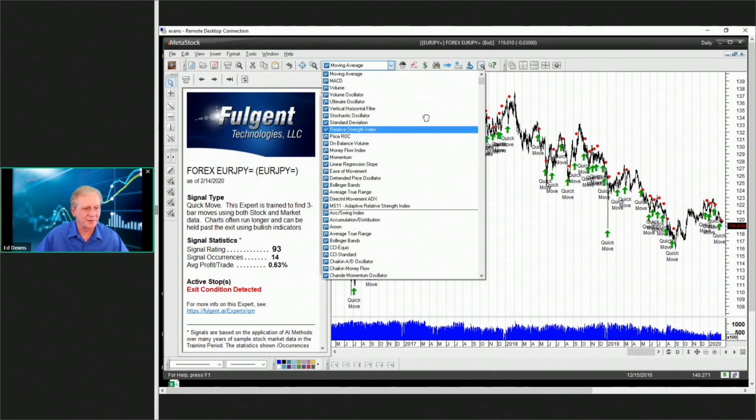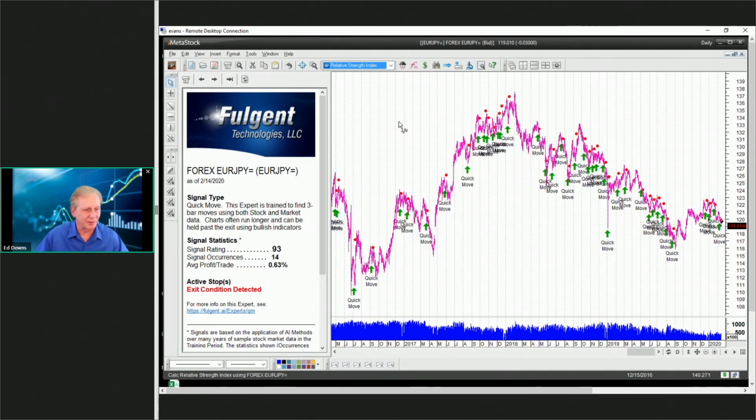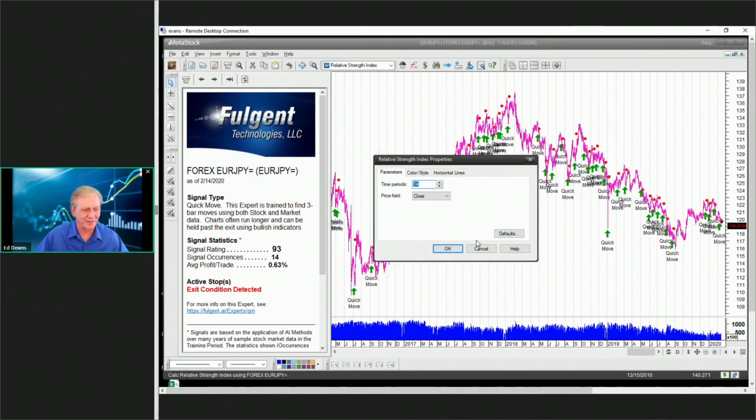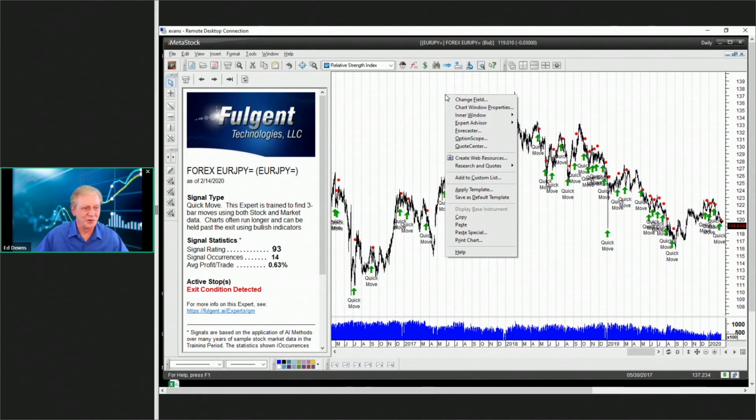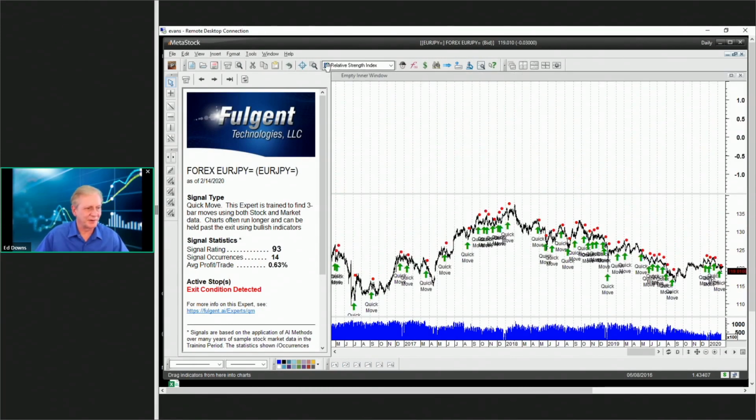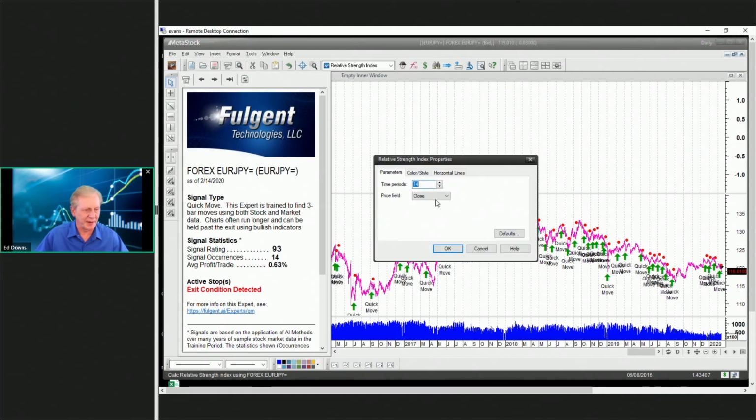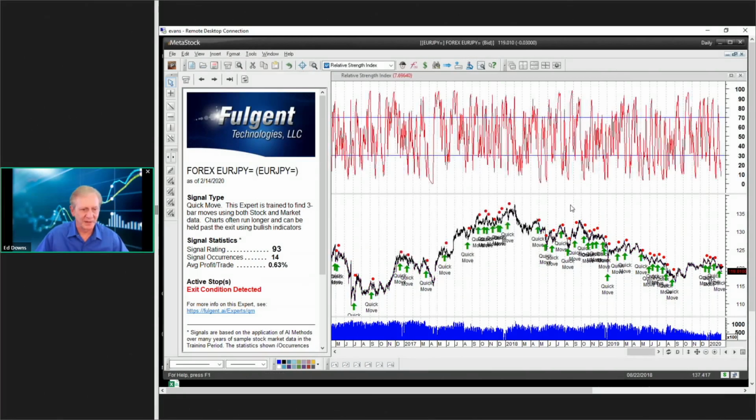So let's look at relative strength index. Drag it in here. Oh wait, no, I got to make an inner window. No, not that. Stop. Hold on. New inner window. There we go. And now I can do it. Okay, let's pull one in here, and it's going to ask me. Let's make it 3 periods.